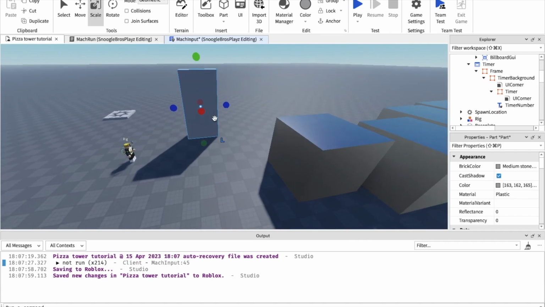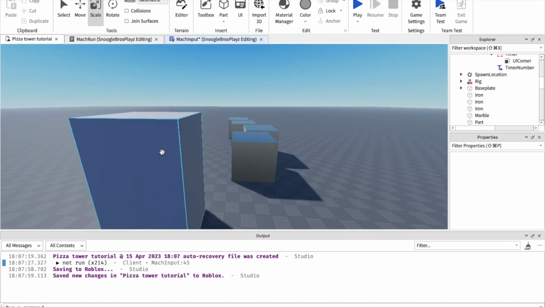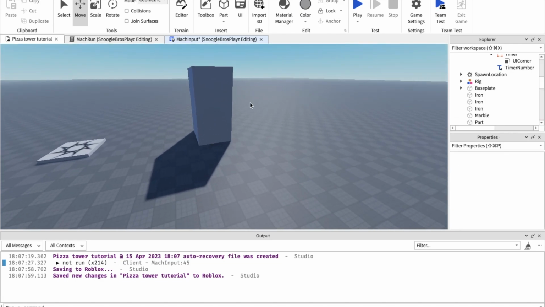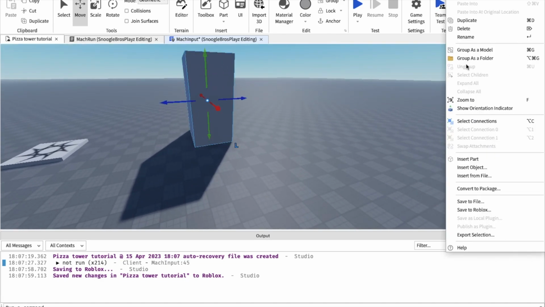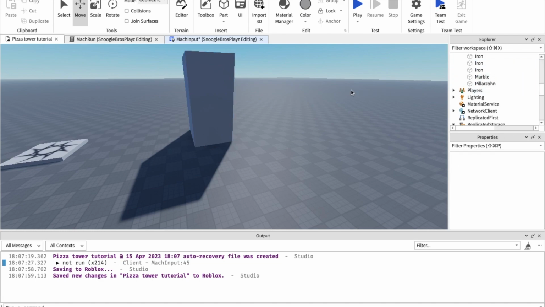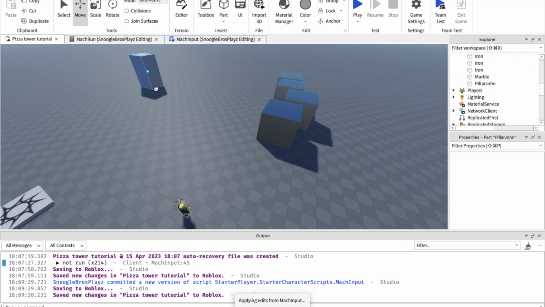You can make the part look however you like. You can put a texture on it, a decal, or a mesh on the part, however you want to decorate it. This will be pillar John. I'm not going to decorate it because it's going to take up time in the video. So just name your part pillar John. Alright, this is pillar John.